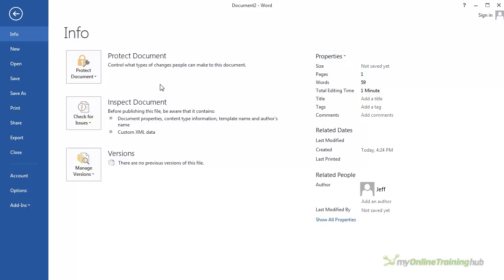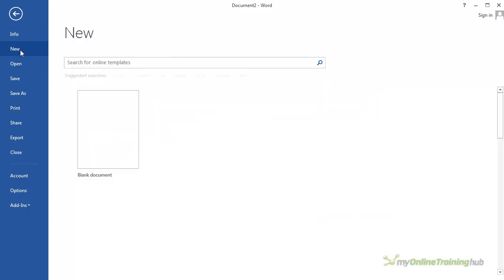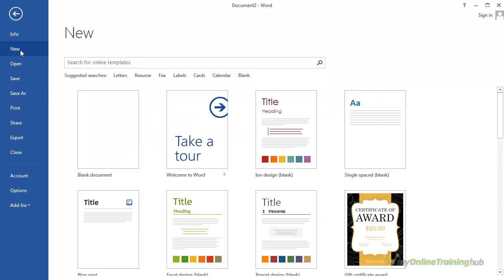There's more that we'll get into there, but your new is here. So when you're starting from scratch like we did, we went to new and we chose an item, and it gives us that item to start with.